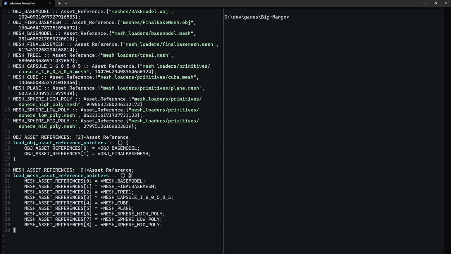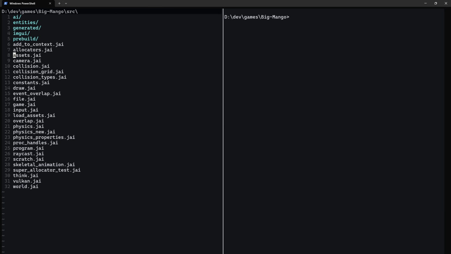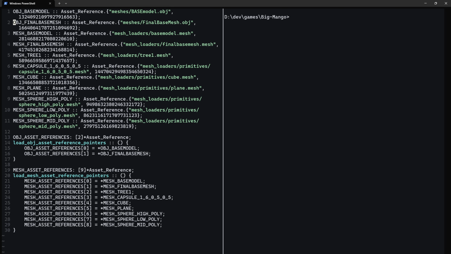At least, for me as a solo developer, I find this very easy to work with and nice to work with. So this file is the assets.jai file. Here's the source folder. Here's assets.jai. This is the file we're looking at. This was generated by the build system. And what it is, is a bunch of constants, like obj base model here is a constant that refers to a path to an asset relative to the assets folder and a hash of that path.